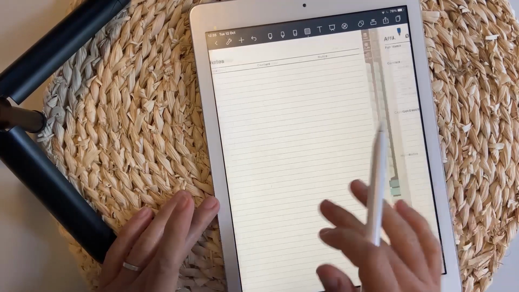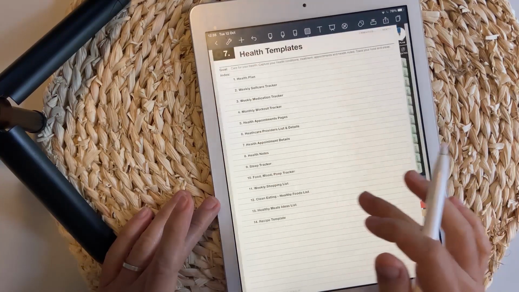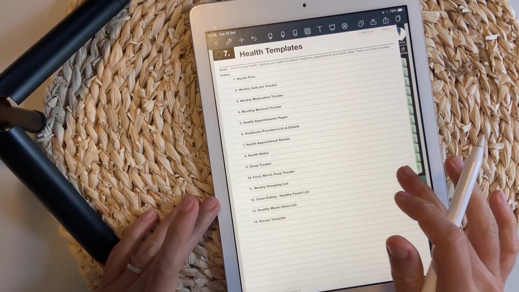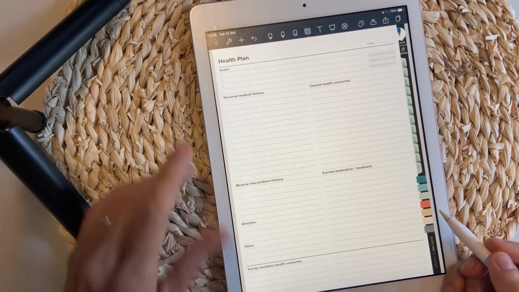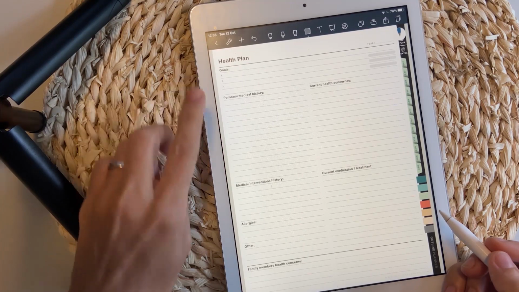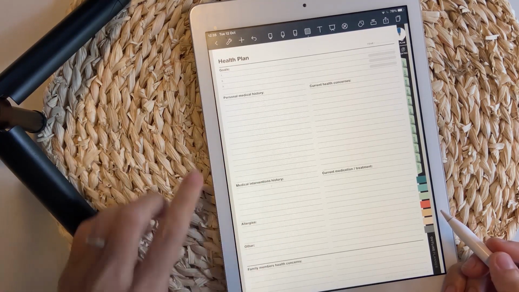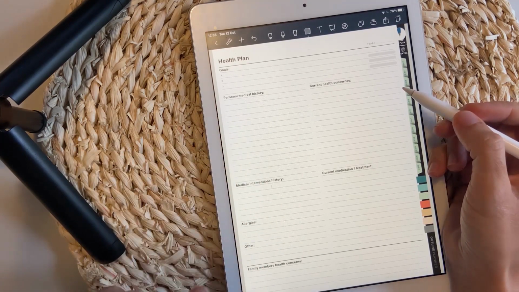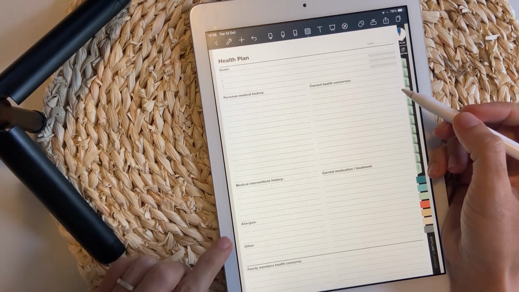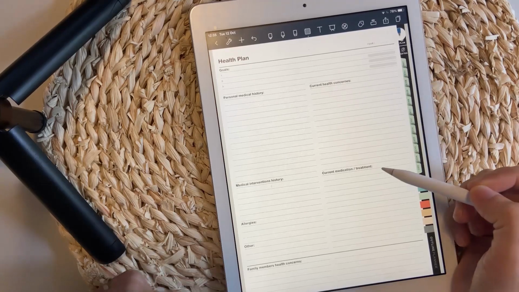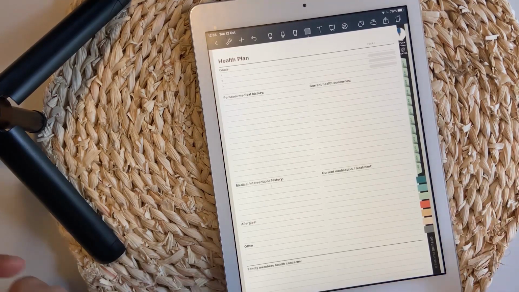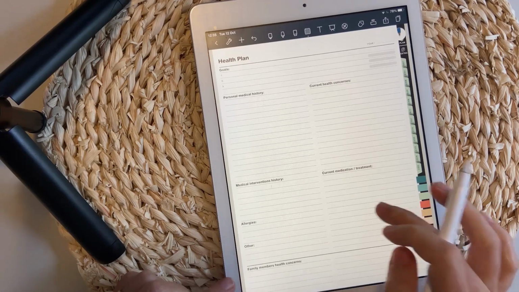Team and affiliates details, and then health templates. It starts with a health plan where you can track your goals and write down some information about personal and medical history, medical interventions, allergies, current health concerns, current medication and treatments, and family members' health concerns.